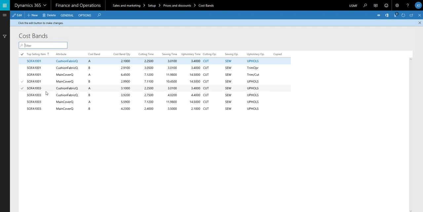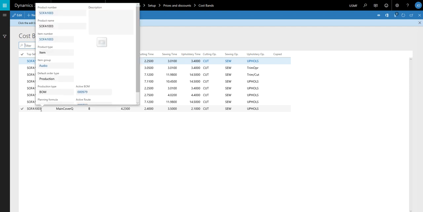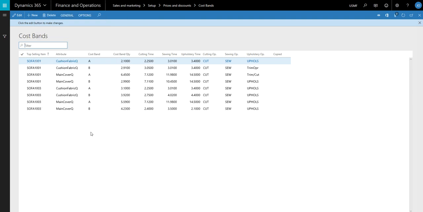Here we have several cost bands set up, all referencing the top selling item and an attribute value. The attribute value ties into the product configurator. There'll be a separate video for that. Then we have the cost bands, so we can have multiple subcategories within a product configured value for an end item. But what it allows me to do is apply logic based on certain bandings of fabric. So we're interested in cost band A.